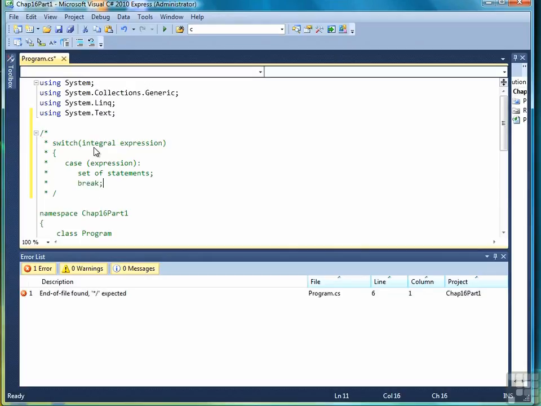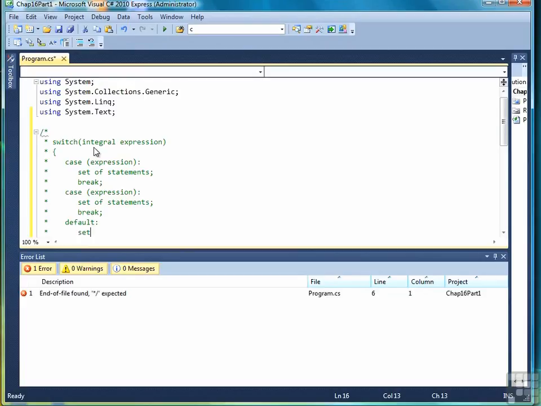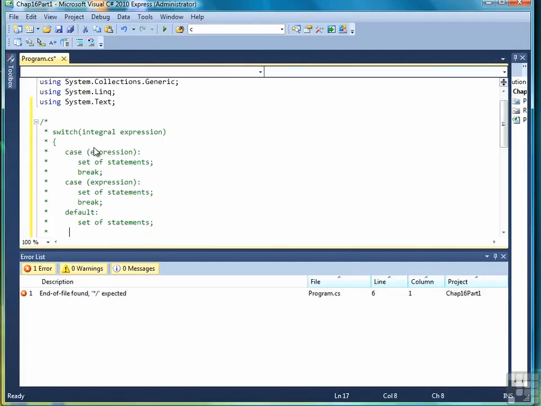After that will be a break. The break indicates that you're through evaluating expressions for this true value and you're ready to drop out of the whole switch statement. Then you can have a second case clause with the same structure, and a third and a fourth and a fifth. We'll stop after two. And then finally, you can have a default, which means that if none of the other case clauses are evaluated, then you execute the statements inside the default, and then you finish by closing out the body of the switch. So that's how the switch statement looks in a syntax template.